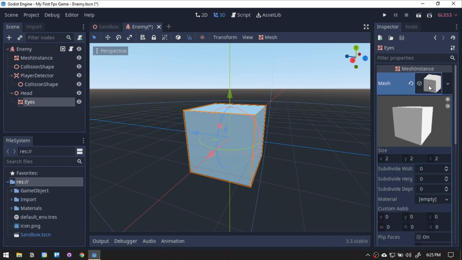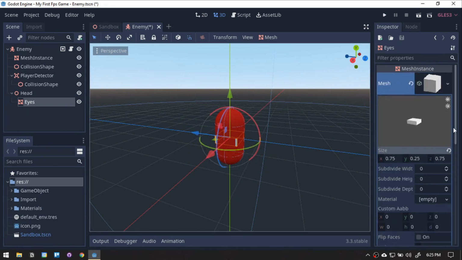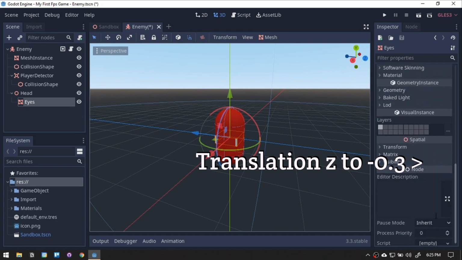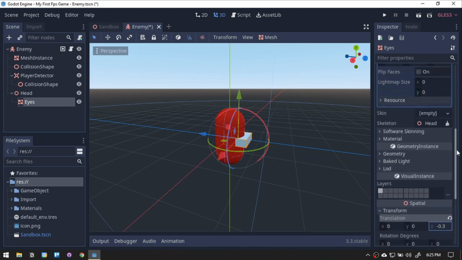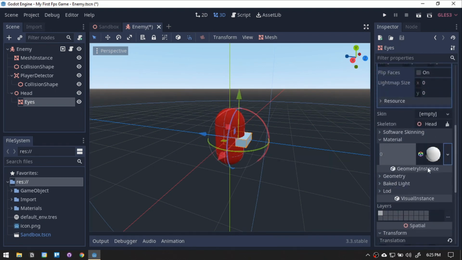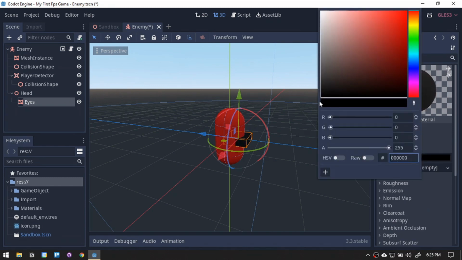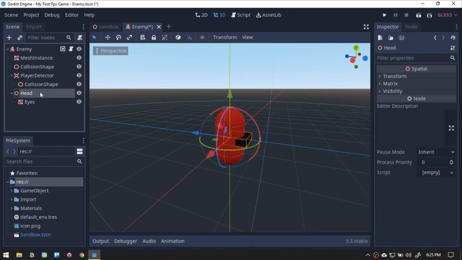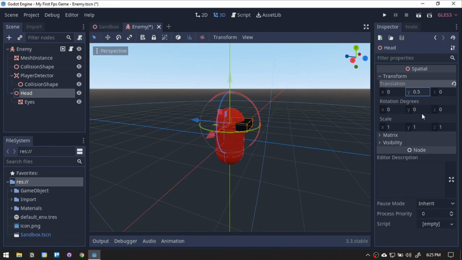Set its size to 0.75, 0.25, and 0.75. Its Z translation to 0.3. Then let's set its color to black. Now, adjust the head's Y translation to 0.5.